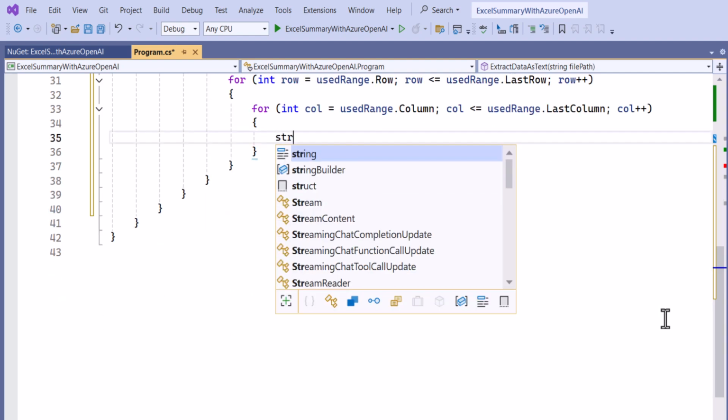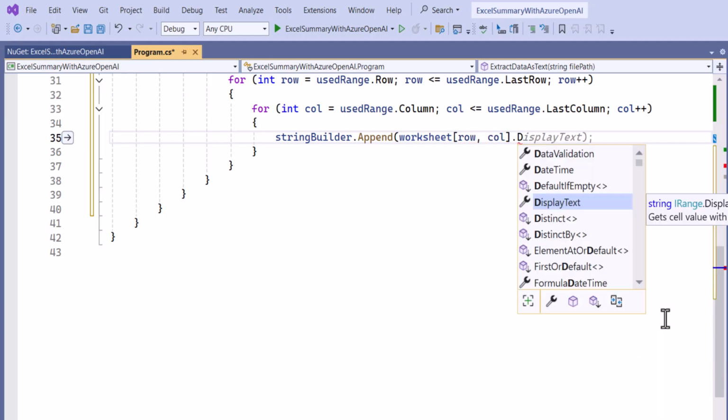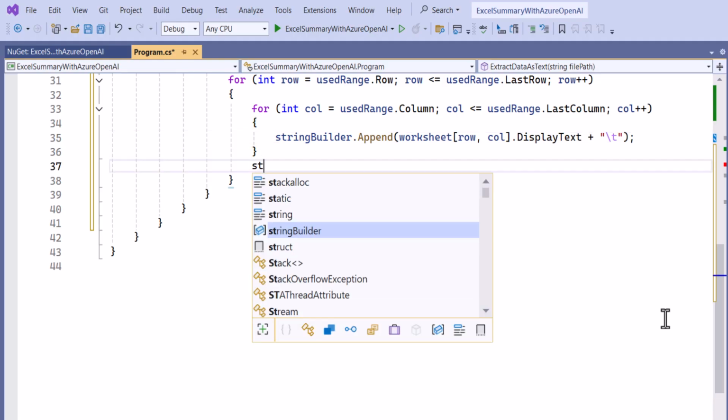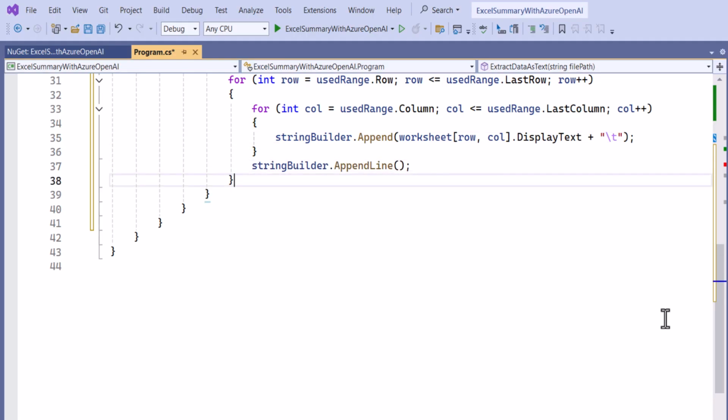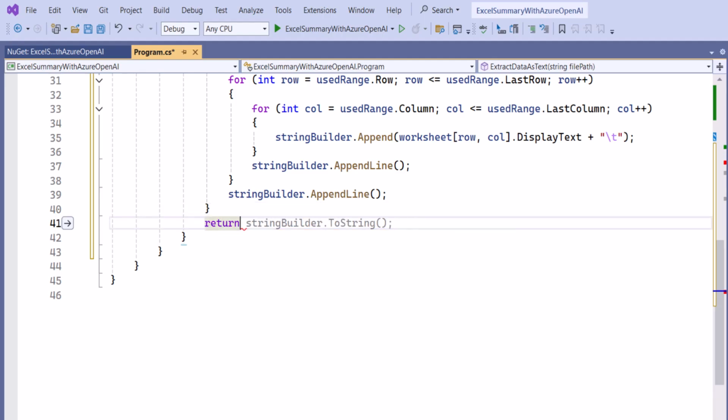Inside the loop, I retrieve the cell value and append it to the StringBuilder. I then call the AppendLine method to move to the next row. After completing the row and column iterations, I call AppendLine to add spacing between worksheets. I return the complete Excel content as a string.